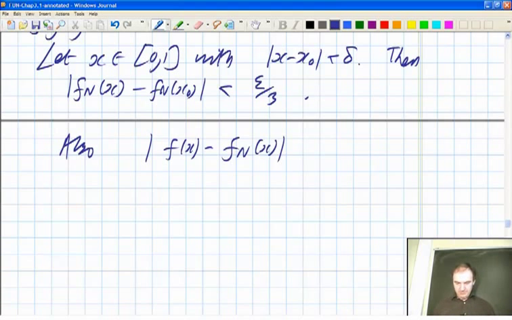So what we did was we chose it so that fn was uniformly close to f, within epsilon over 3 of it. So that's less than epsilon over 3. But it was uniformly close. And so, of course, you've got that for x. You also have it for x 0.